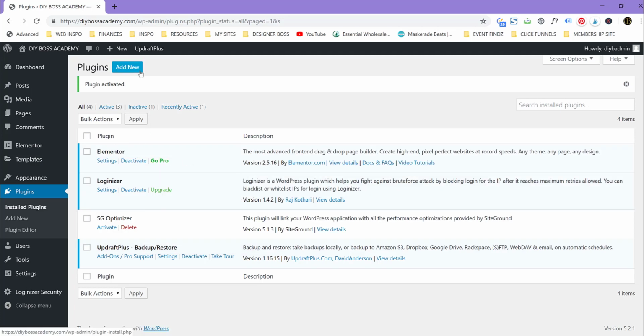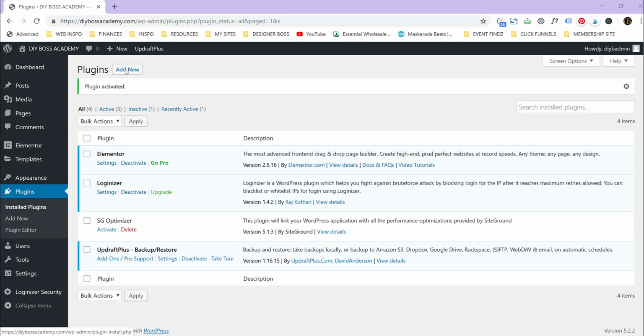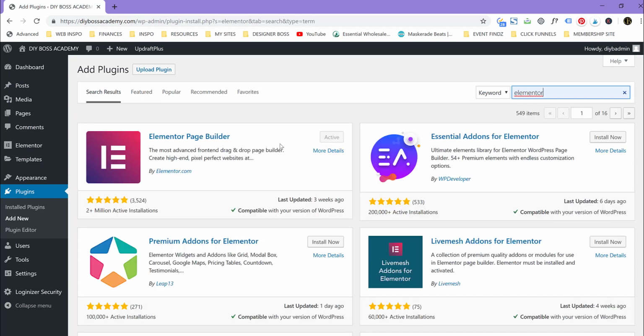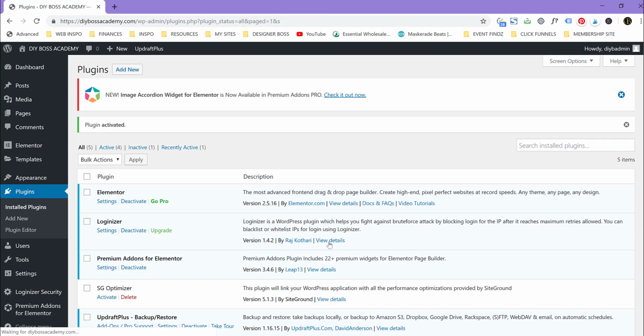Very important to have. So the last plugin we are going to add is for Elementor to add all the bells and whistles. So we're just going to type in Elementor here and we are going to install premium add-ons for Elementor. So click install now and then we are going to activate it and we are good to go.